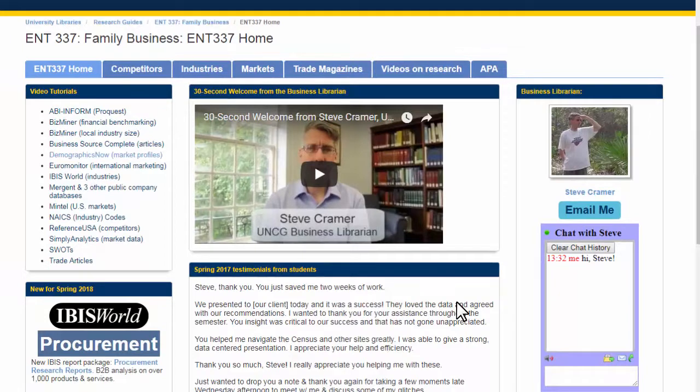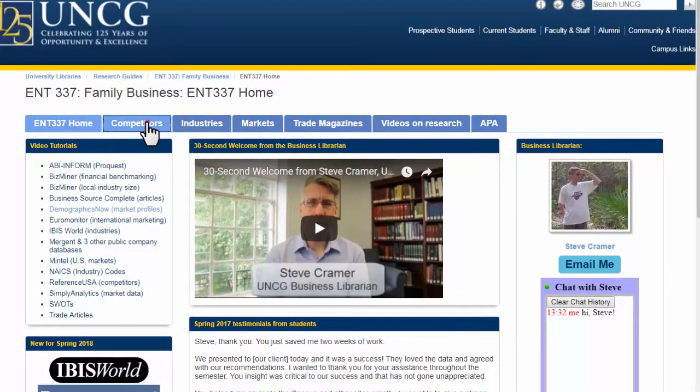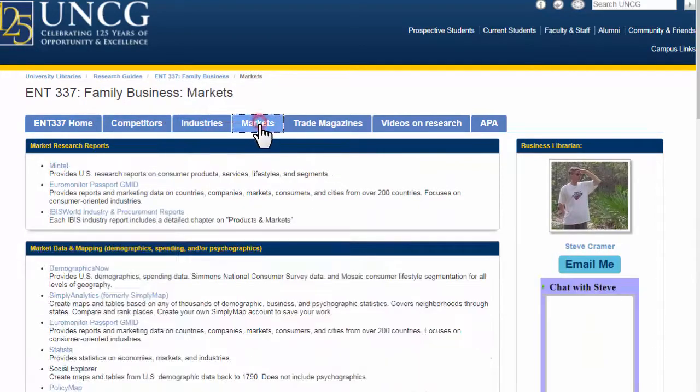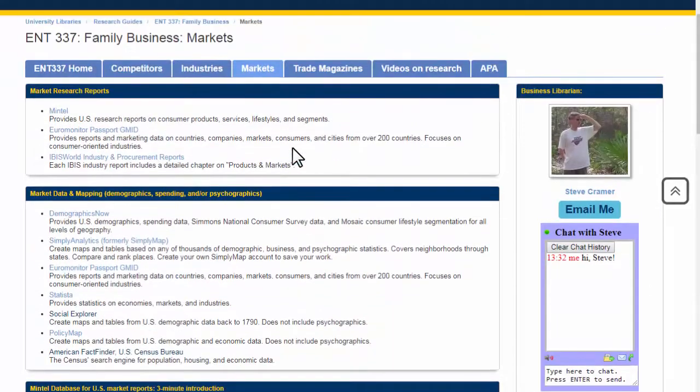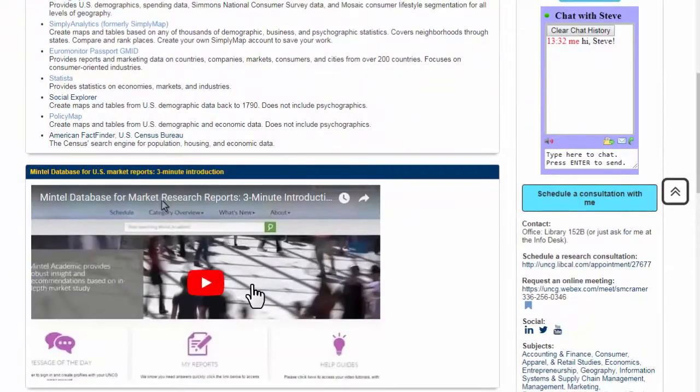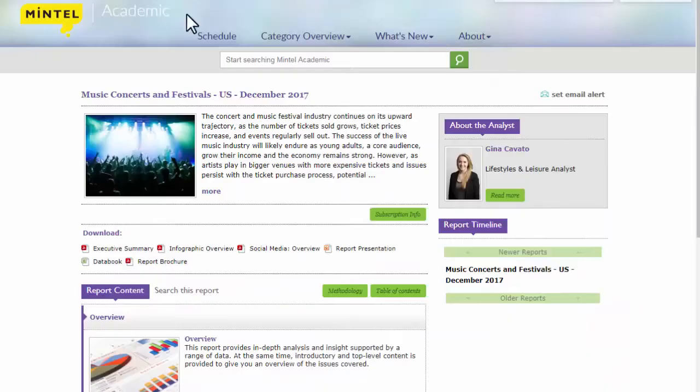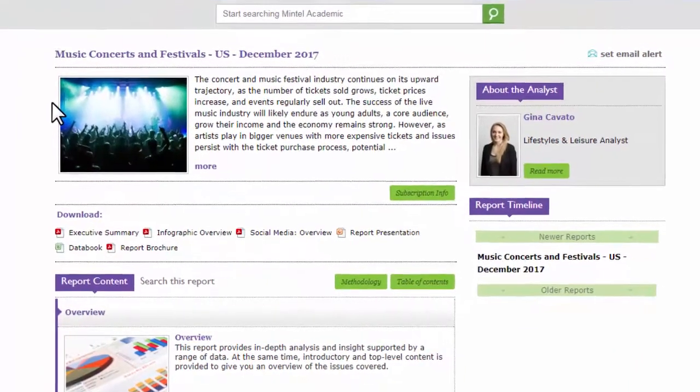Otherwise, what else is here? We've got 4 main research topics: competitors, industries, markets, and trade magazines. Each of these pages has links to our databases for this subject, as well as videos about those databases. For example, here is a video on Mintel, which looks like this. Example, what we pay for, a database.